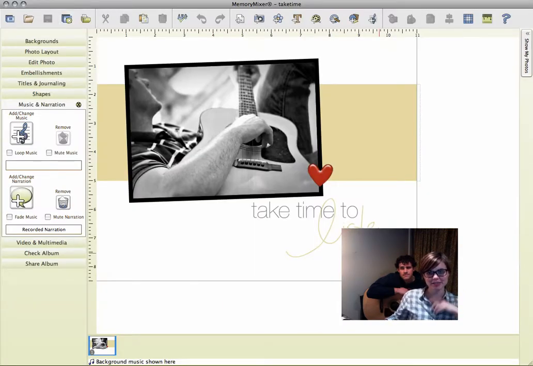It just adds a super special element to your pages and makes it something extra special that you will always cherish.